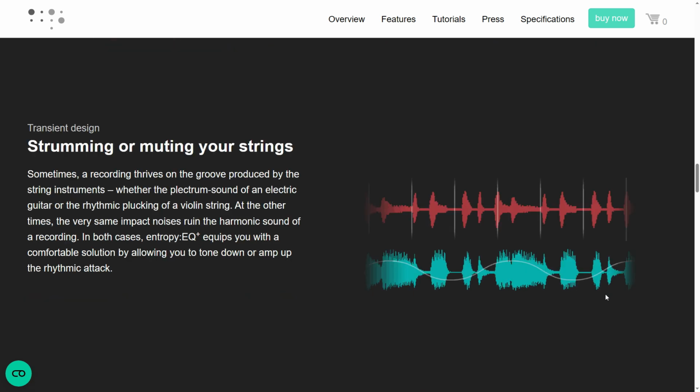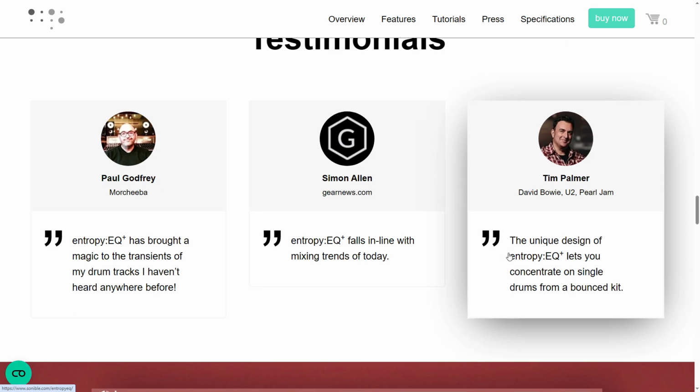Sometimes a recording thrives on the groove produced by the string instruments, whether the plectrum sound of an electric guitar or the rhythmic plucking of a violin string. At other times, the very same impact noises ruin the harmonic sound of a recording. In both cases, Entropy equips you with a comfortable solution by allowing you to tone down or amp up the rhythmic attack.